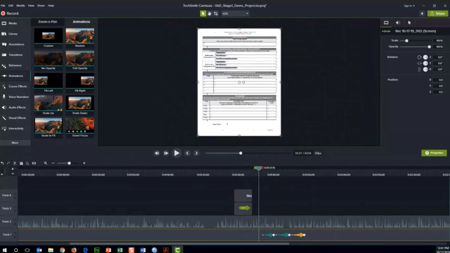So if I did this correctly, and keep your fingers crossed that I did, it should zoom in 200%. It should pan over to the left, and then zoom out and pan to the whole document. So let's see if I did it correctly.